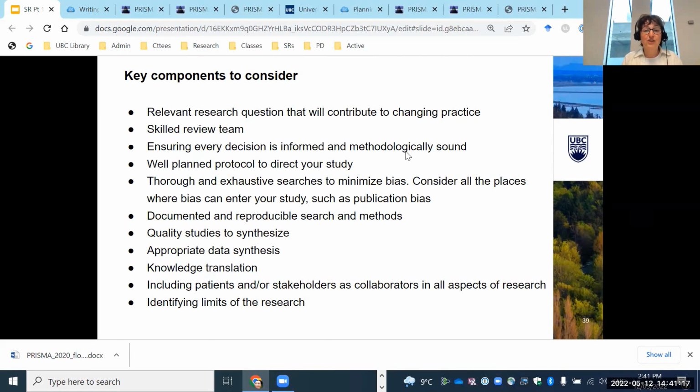Thorough and exhaustive searches to minimize bias. So part of the reason that we've gone into that detail of discussing how each database we need to use the full power of those databases to find the literature. That's part of the methods, and with the goal of minimizing bias. Consider all the places where bias can enter your study, and part of the reason for including gray literature is to be reducing the bias.